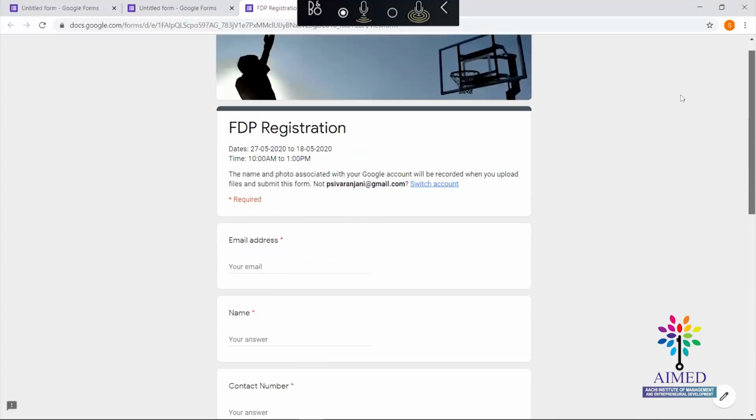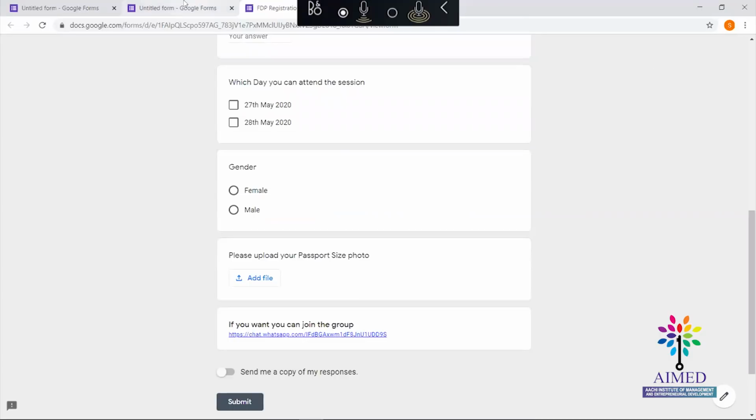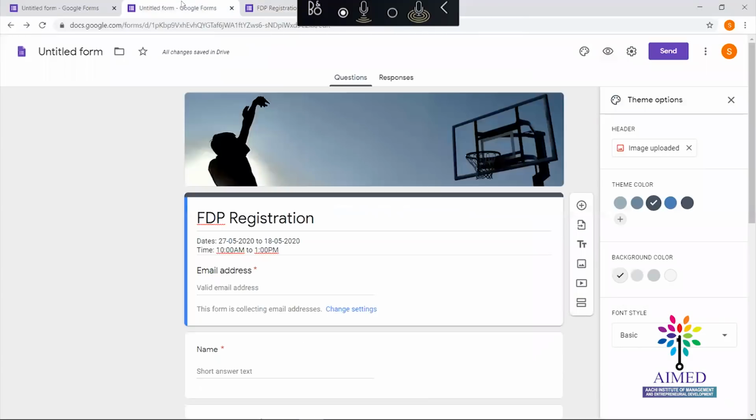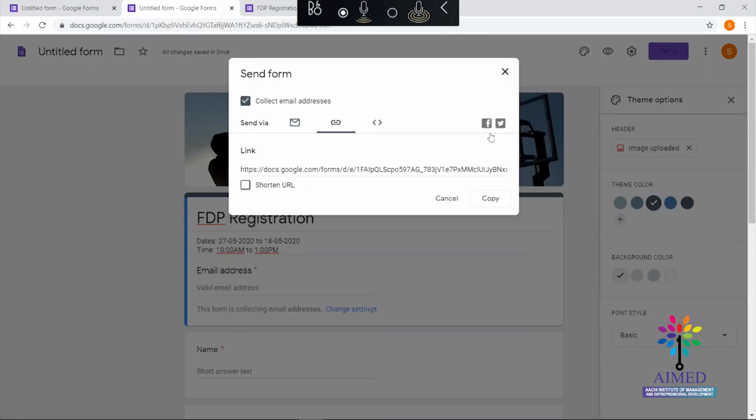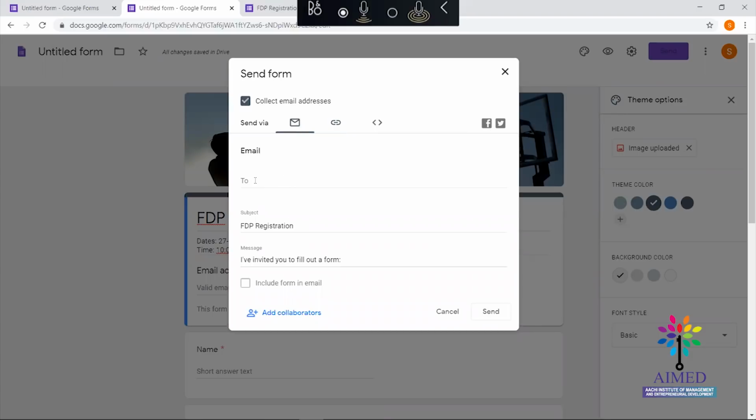So I feel okay for this form, and I'm going to share this form. To share this form, you can click on the send button. Here you have the option to share it by email, or share as a link on Facebook or Twitter. I'm going to send this form by email to an email ID.